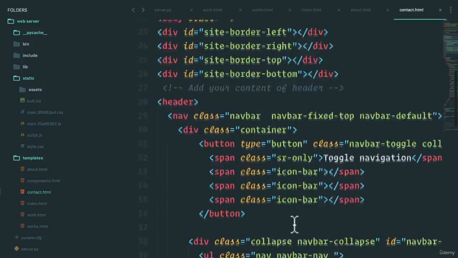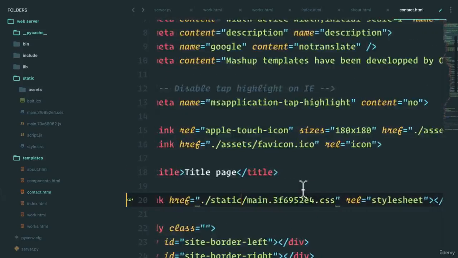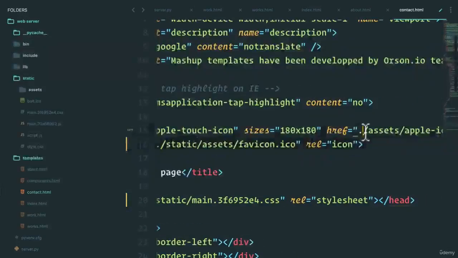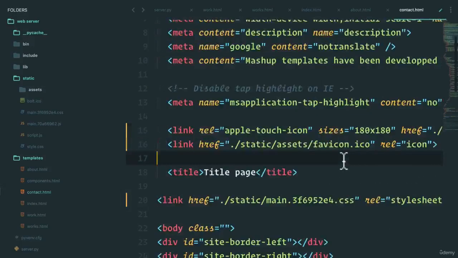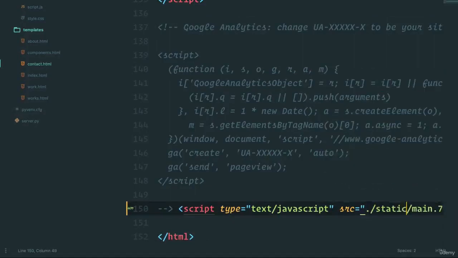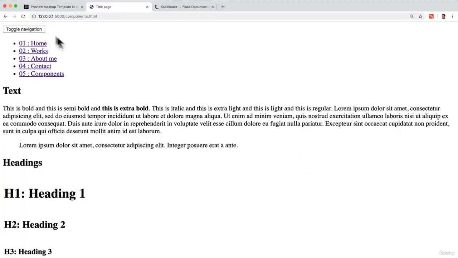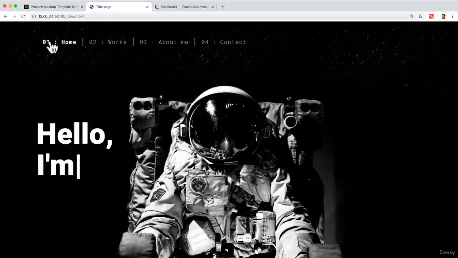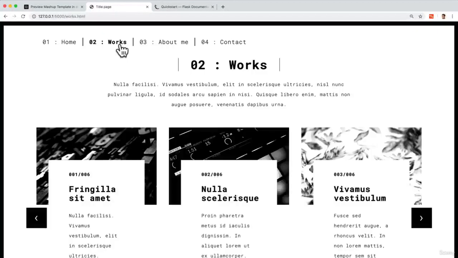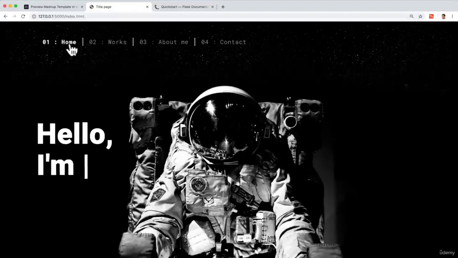We also saw that the contacts page doesn't have CSS added to it. So again, we go back and we add the static folder here. Same with the favicon, right over here. And then the JavaScript file at the bottom. If we save, go back, let's refresh, and go to Home. If we go to Works, that works. About Me, that works. Contact, look at that. How pretty is that?